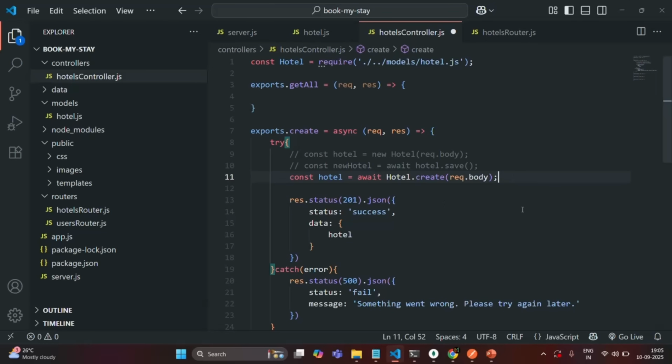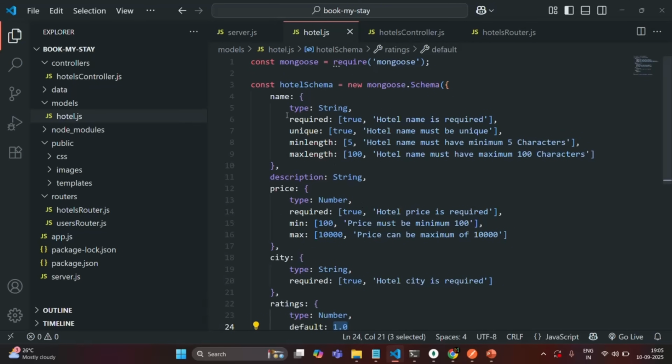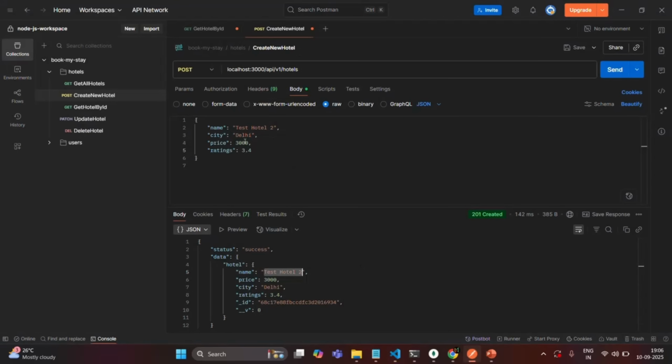Now, before I wrap up this lecture, I also want to do some testing. So let me save this file and let's go to hotel.js. And here on these fields, we have added some validators. So first of all, this name should be a unique value. So if I try to create a new hotel document with the same name, but let me change the price to 5,000, and this also I want to create in Delhi, if I send this request, we should get an error in the response.